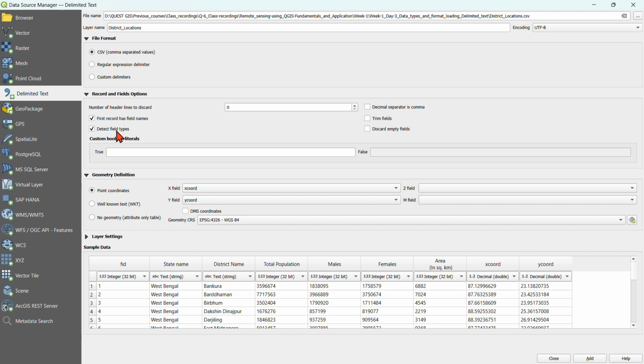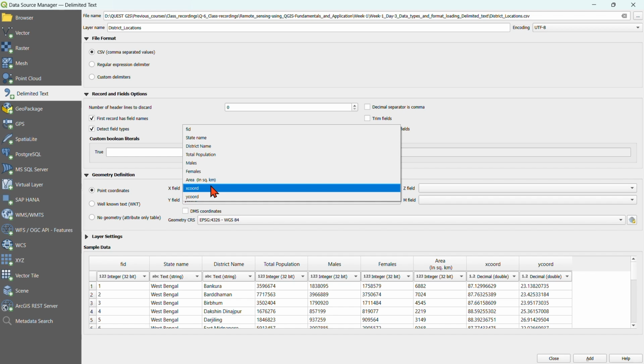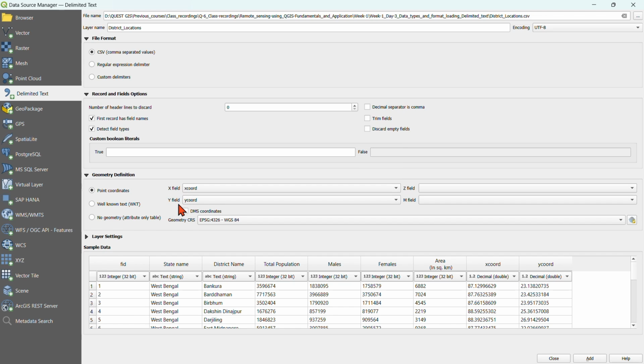After that, come down here to geometry definition. Here you have to define your point coordinates, which column in your CSV file has latitude and longitude values. In X field you have to define the longitude values, using this drop down here, and in Y field you have to define the latitude values.